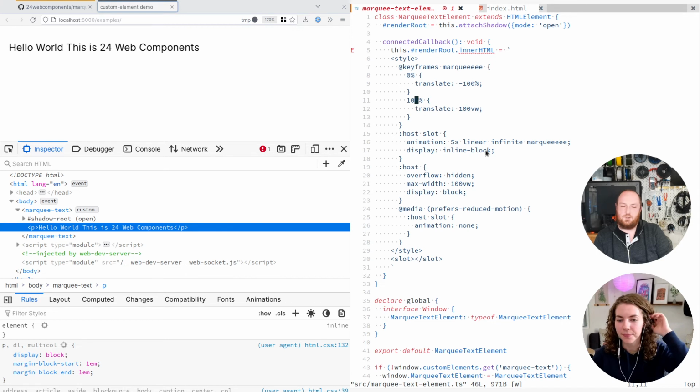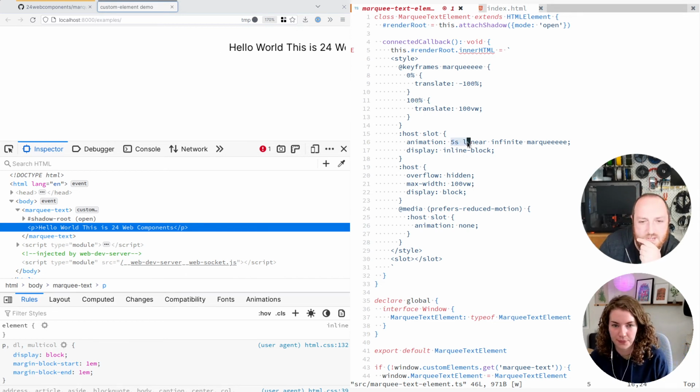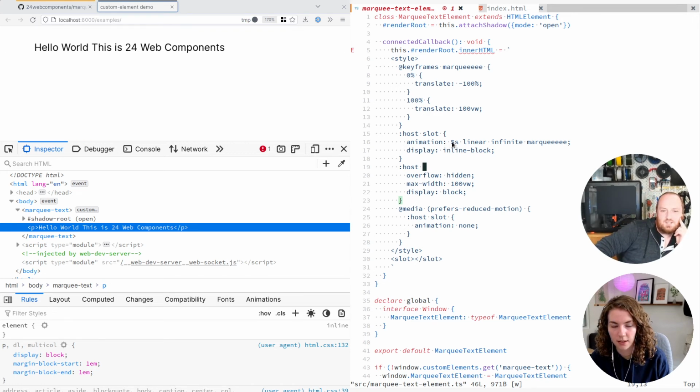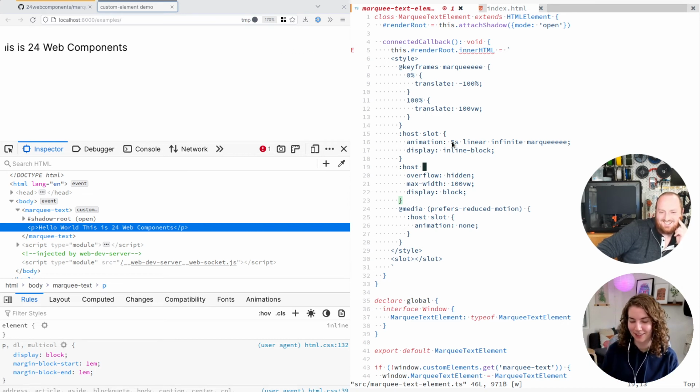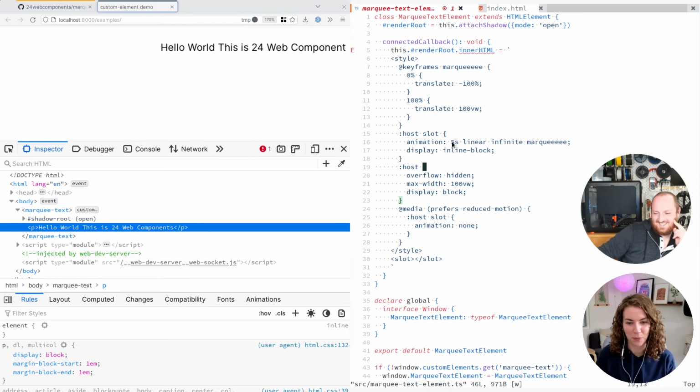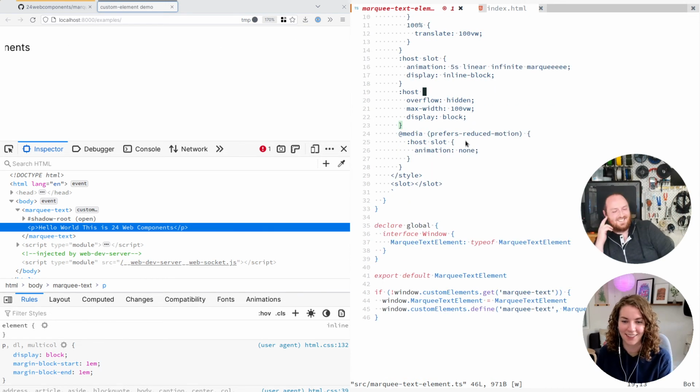What do we want to do? Should we try and get this animation speed configurable? I feel like I want to do something more web component-y rather than being in the pits of CSS. Yeah, I think we should take a step out of the CSS for a minute and talk more about the web component. Okay.